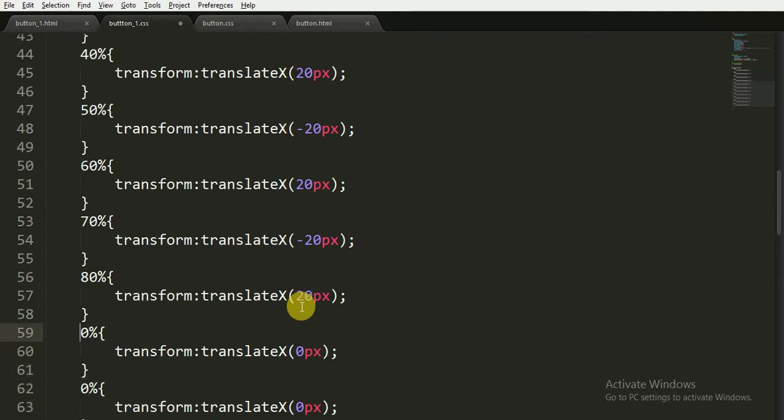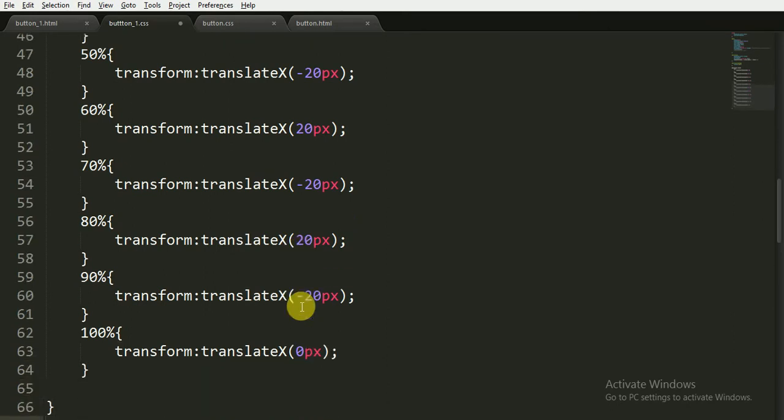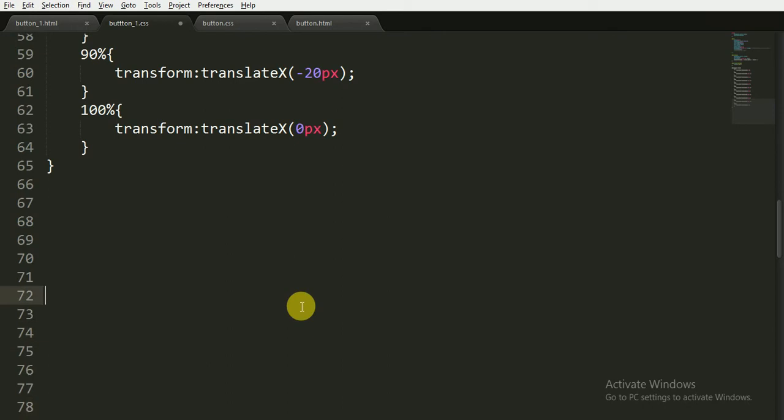Okay, now at 90% minus 20 pixels, and at 100% we want it to be in its original position, and that is 0 pixels. Then close the bracket, and now we have to go for the second animation.